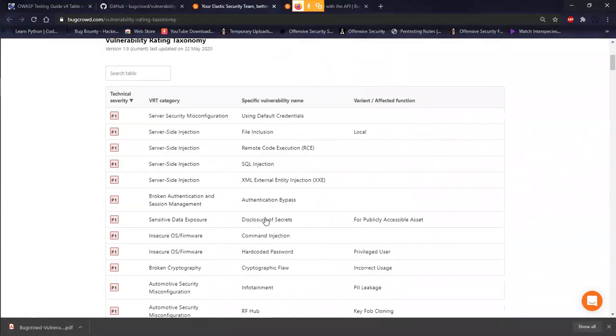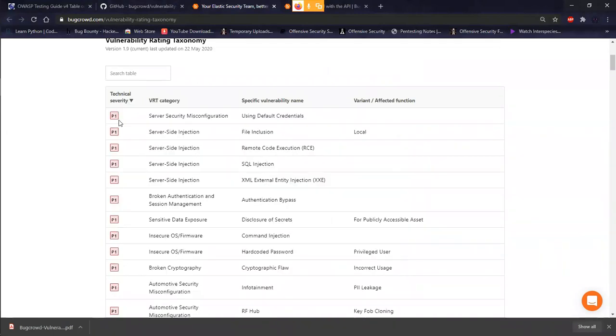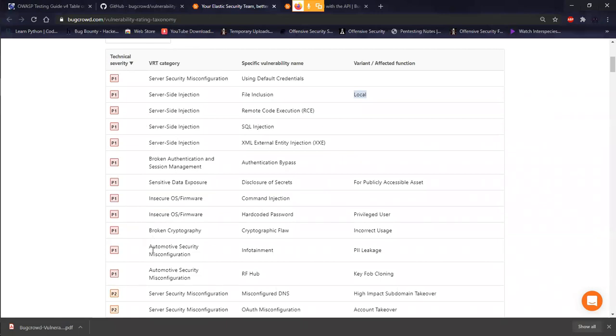And on that PDF, you can see some of the vulnerabilities over here, which are the critical vulnerabilities. P1s are the critical vulnerabilities. You can see server security misconfiguration, which is the default credential part. Server-side injection, which is the file inclusion part, which can happen locally. Server-side injection, remote code execution, which is RCE, server-side injection, SQL injection, server-side injection, which is XML entity injection, broken authentication and session management, which is authentication bypass. You can see one by one all the things are given.